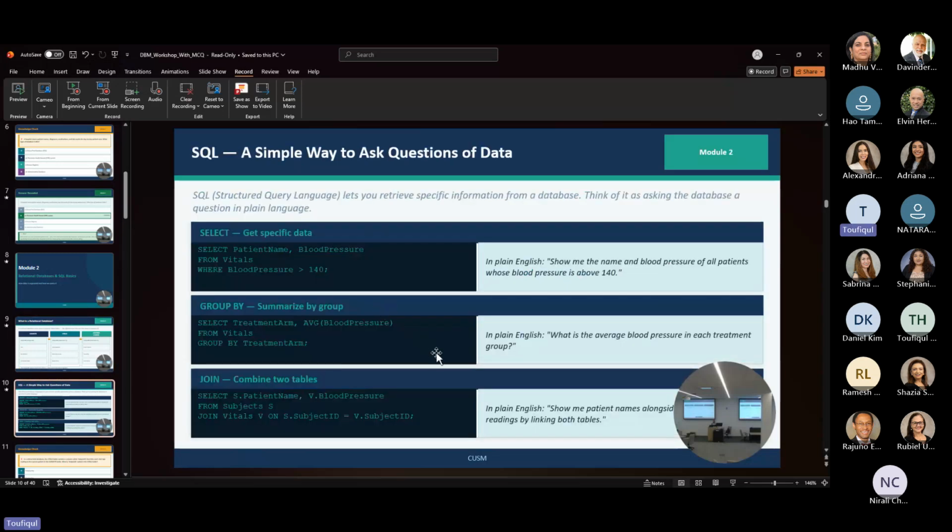Then these are some examples of how we can utilize SQL to get some information from a table or from a bunch of tables. So in plain language, if I want to say, show me the name and blood pressure of all patients whose blood pressure is above 140, we can write a condition using these database management tools.